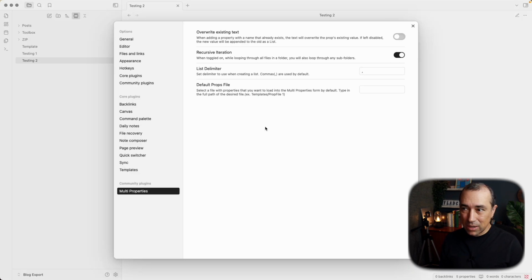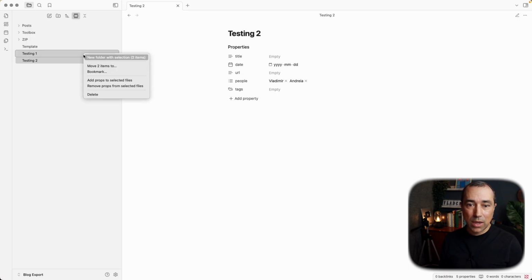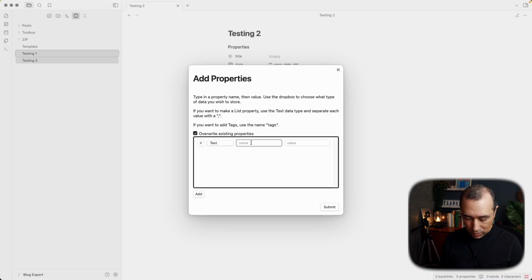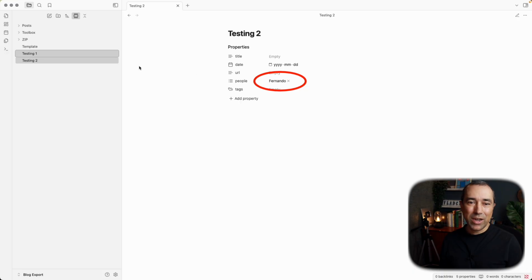However, if this is on and we select both nodes, and again, I'm going to add a property. I'm going to use people again. Now, it removed the other names and added this new name. That's it for this one.